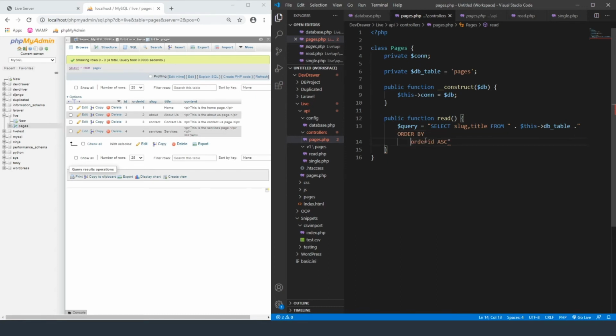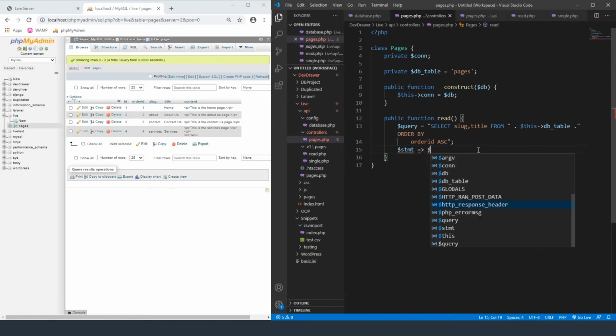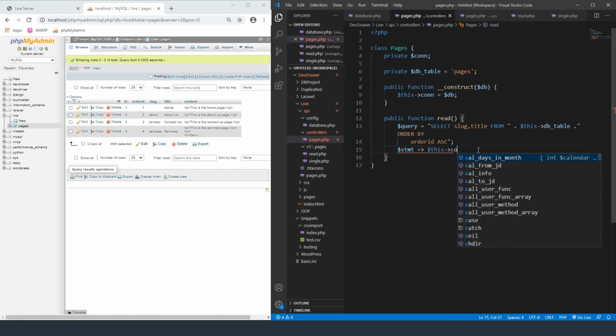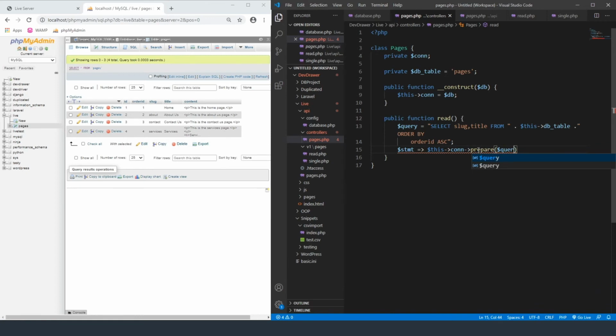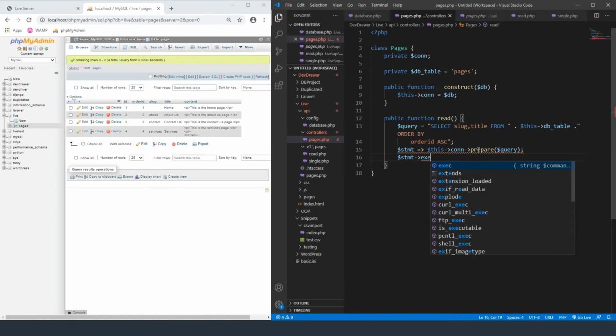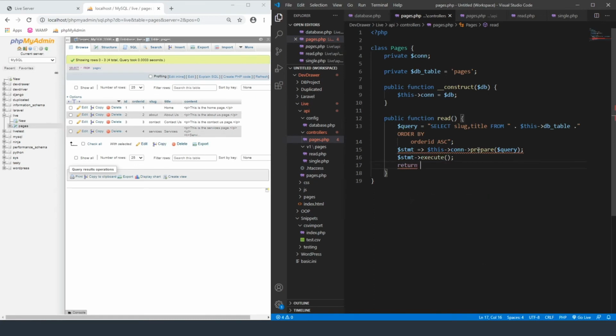And then we should be able to tab there so you can see that this is the select statement, this is the order statement, just to make it a little bit cleaner whenever you're looking at it from a distance. And then we're going to do statement equals this con prepare, and then we're going to pass that query. And then we're going to do statement execute. And then finally we're going to return the statement.